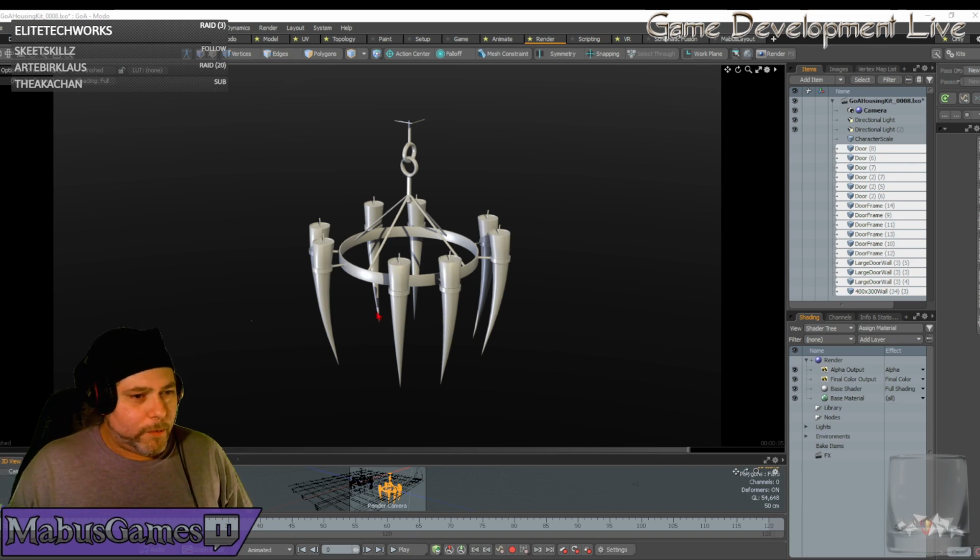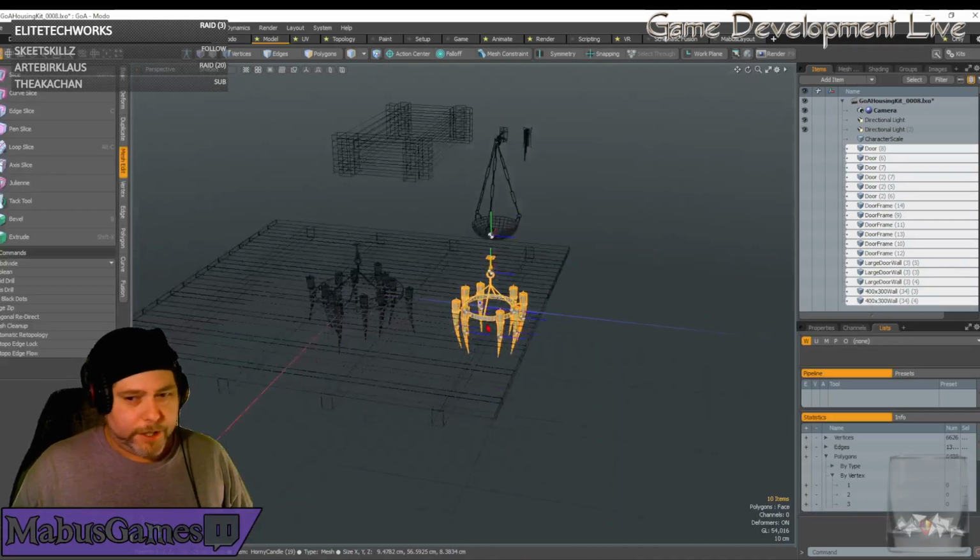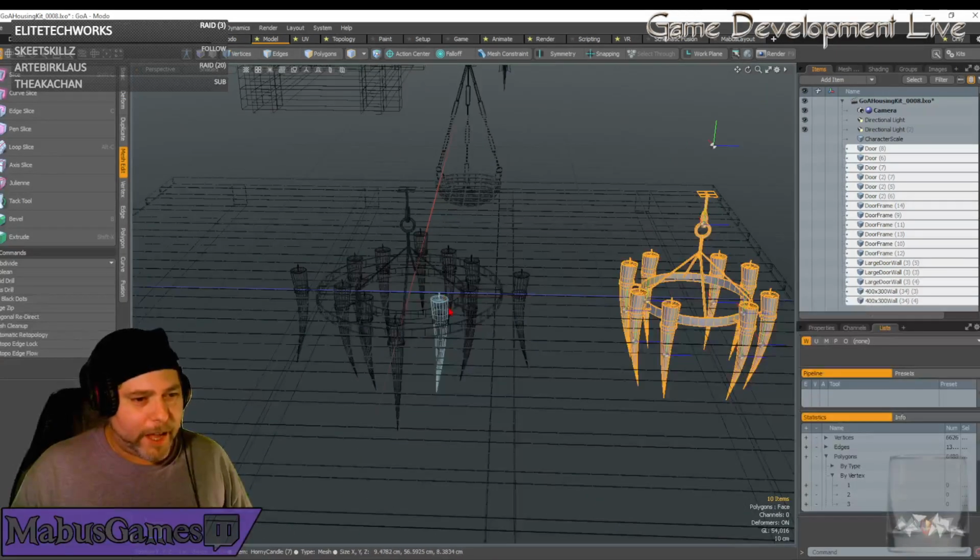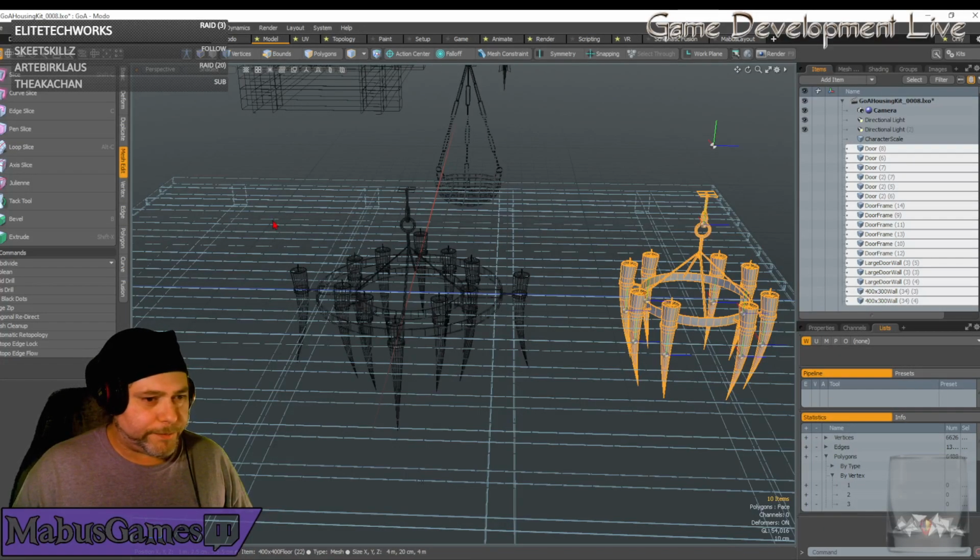Right now, I'm working on the chandelier. Basically did 2 of them.